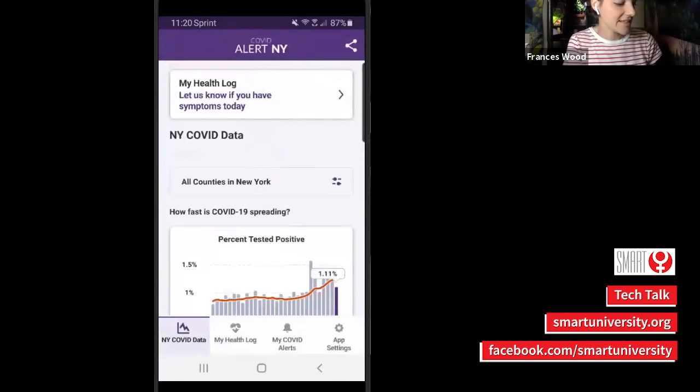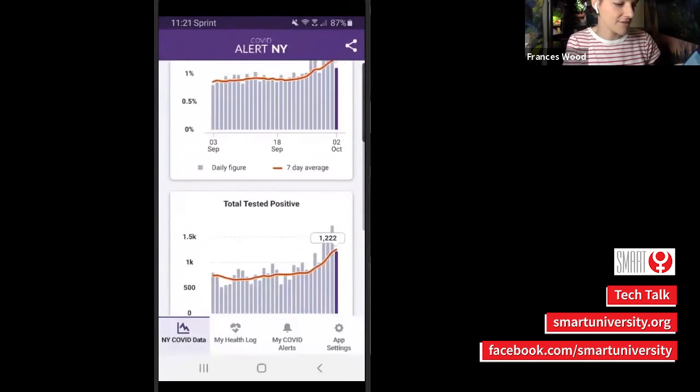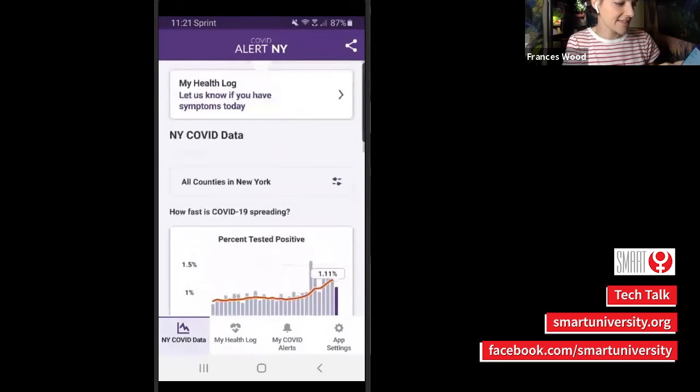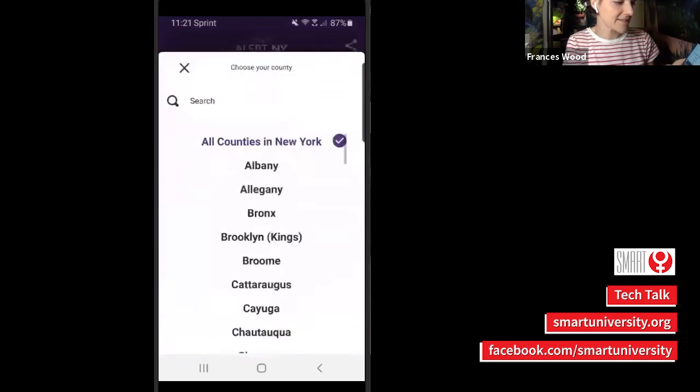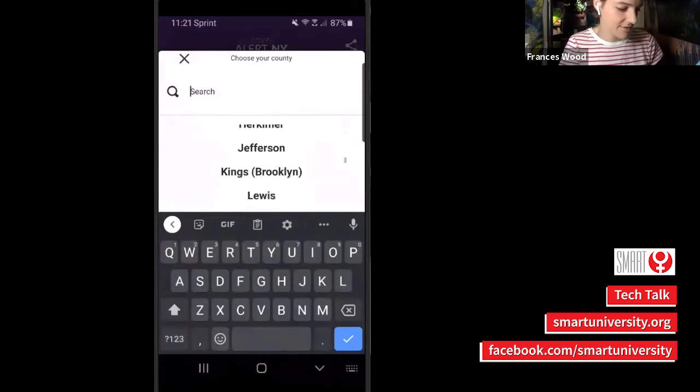And then here, you'll see the percent positive for right now, the total tested positive, and total persons tested. And this is all counties in New York, but you can specify it to county. So I could go down here and say Manhattan or whatever county I wanted to. So that's just one example of how to use an app.